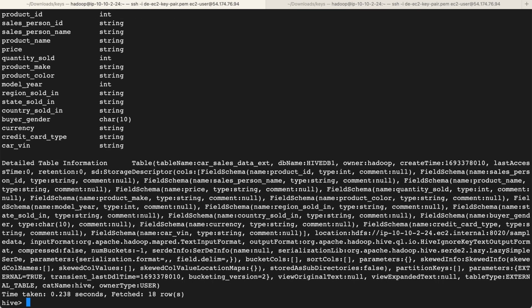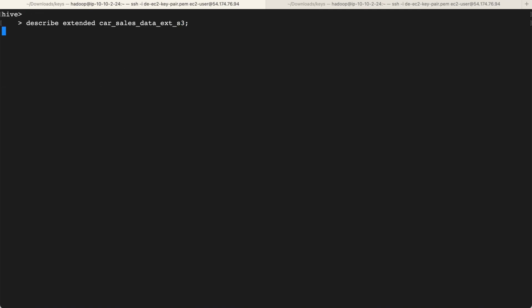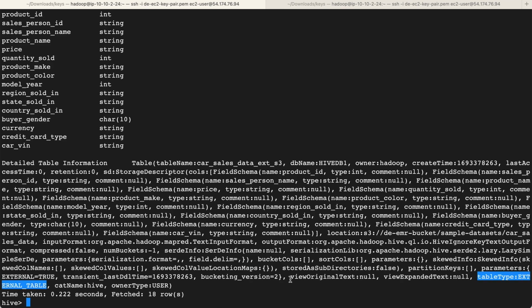If I describe card sales data external, it is telling me that the table type is an external table and this is the location. So it is stored in HDFS in /sample data. Similarly, if I type for S3, the table type is external and the location is S3.